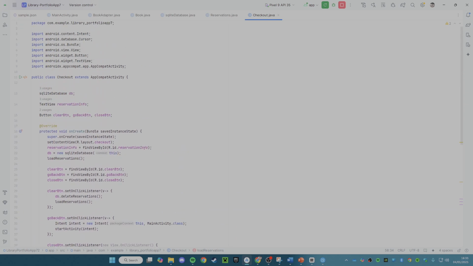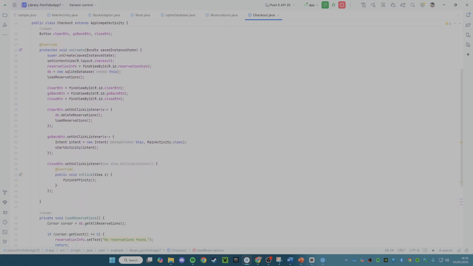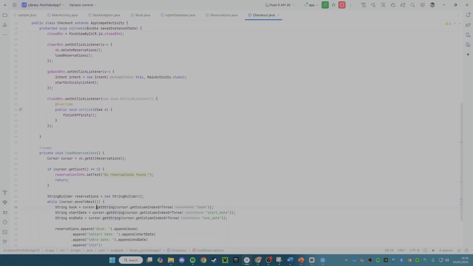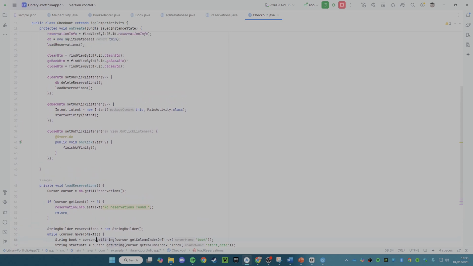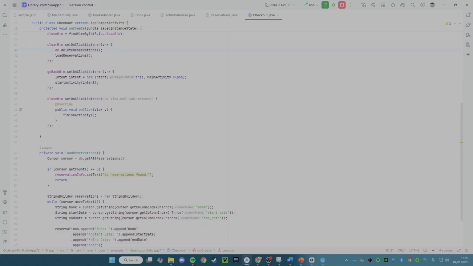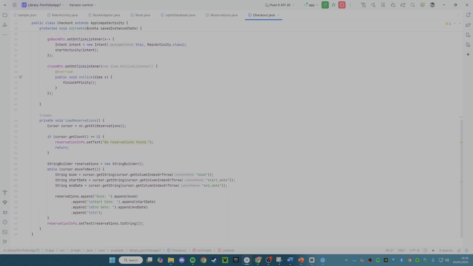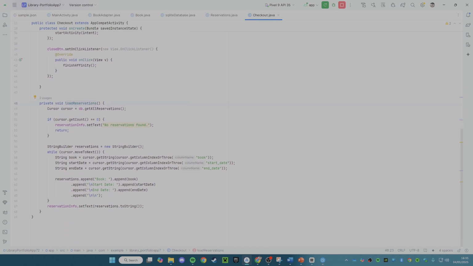Here's the checkout code with the on-click listeners for clearing the reservations here, and loading the reservations. That's it.